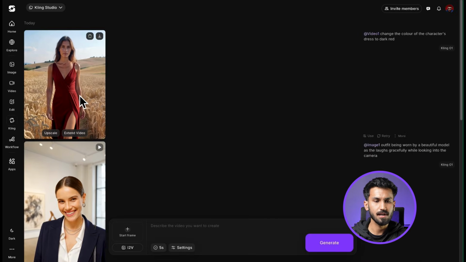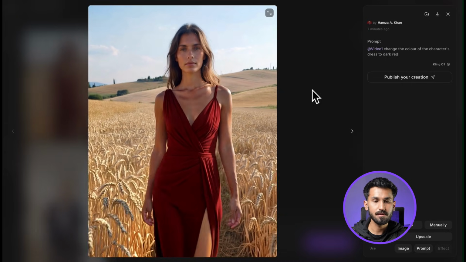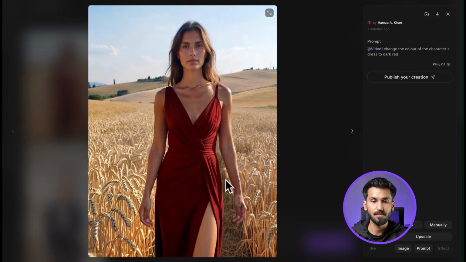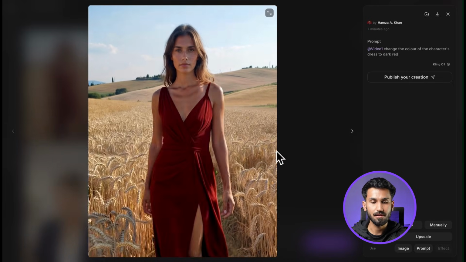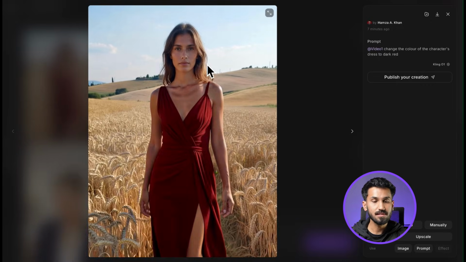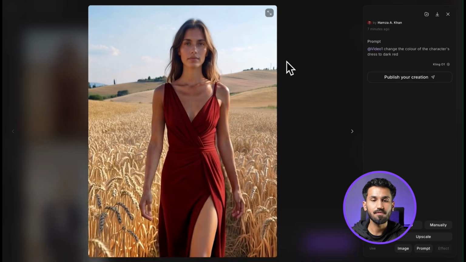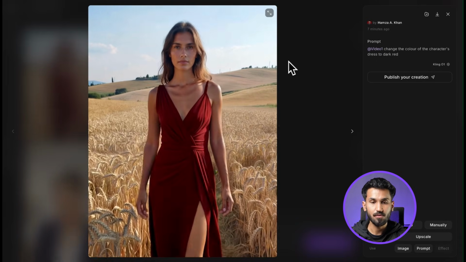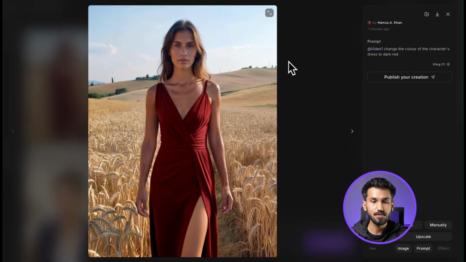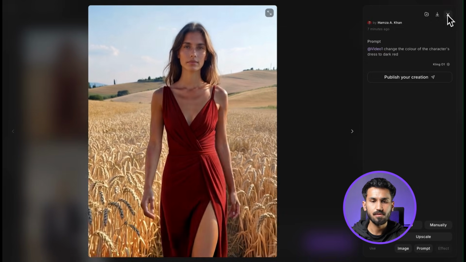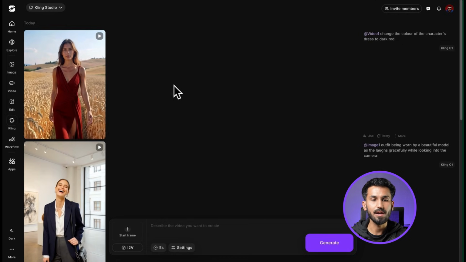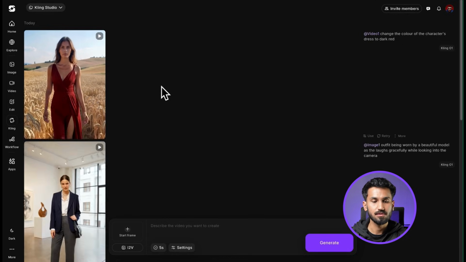Alright guys, so we have a result now, and as you can see, it's perfectly changed the color of the woman's dress from beige color to dark red, just like we asked in our text prompt, right? This is just a very basic use case of the edit video mode, which is available on Kling. There are just so many other powerful use cases, but just these small editing tweaks are a good place to get started, to get more acquainted with the Kling Studio, right?